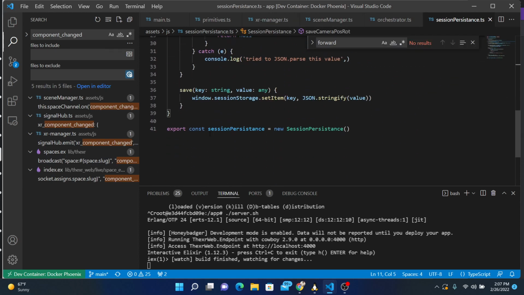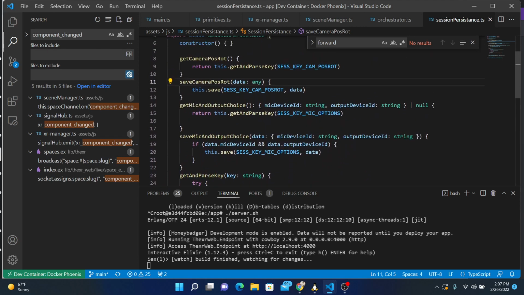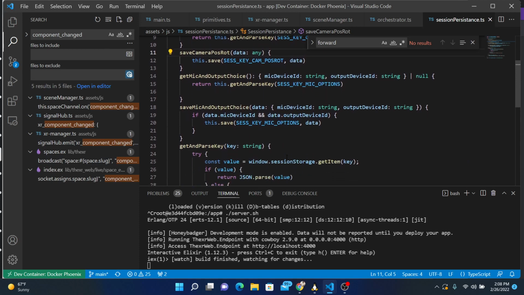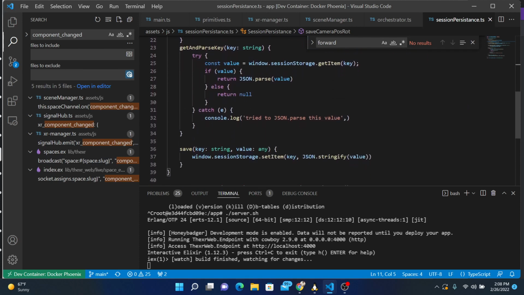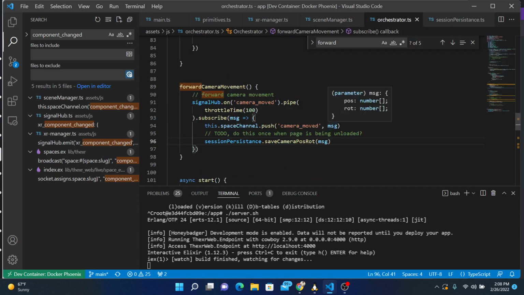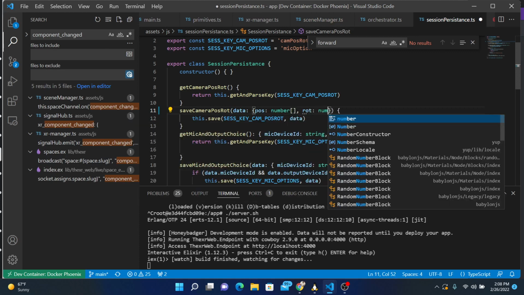This is something that is instantiated as soon as the file is run. And we have this save camera position, which takes a data of any, apparently, and it saves it into a key and saves that data. I think we can improve this. We don't want any, do we? So I believe the camera, okay, so if we go back to the usage here, this message is a payload of position rotation, so it would at least say this. Yeah, data is a type of position with number, and rotation is a number.